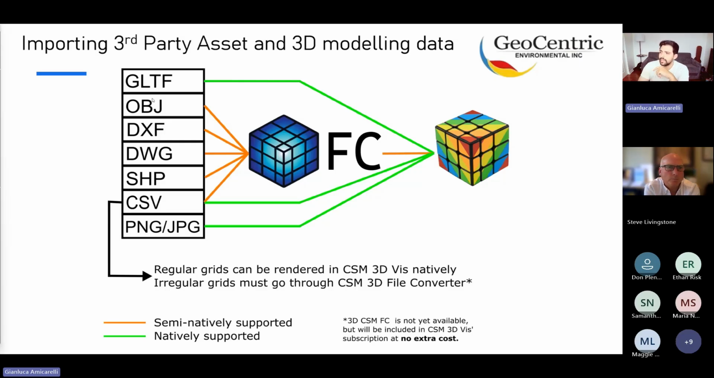So all of these formats go in through an interface into CSM 3D File Converter, CSM 3D FC, and then you click run essentially, and it spits out a GLTF that you can import into CSM 3D Viz. So we're getting more and more open to working with different formats coming from a bunch of different software, CAD, GIS, Esri, all the major ones in the industry.